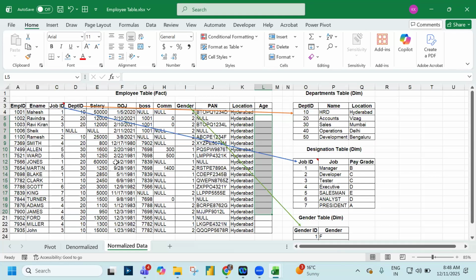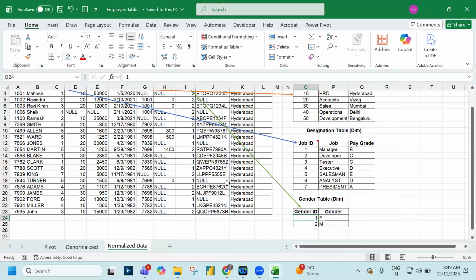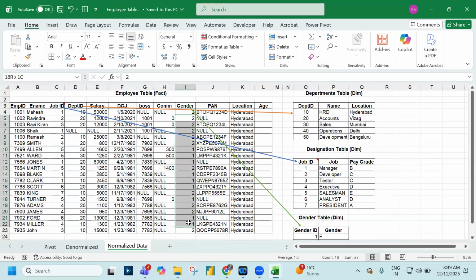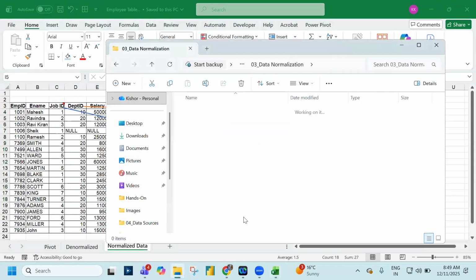Got it? Right. I think after looking at this, you can easily figure out which one is a primary key, foreign key, right? Okay, departments table, department ID is primary key. The same department ID, if it participates in the employee table, then foreign key. Perfect. Job ID in the designation table is primary key. The same job ID in the employee table is, that's it. And gender ID in the gender table is primary key. And the same gender ID in the employee table is a foreign key. So that means you understood what is the primary key, foreign key, right? Excellent. So let me show you the schema design now once.